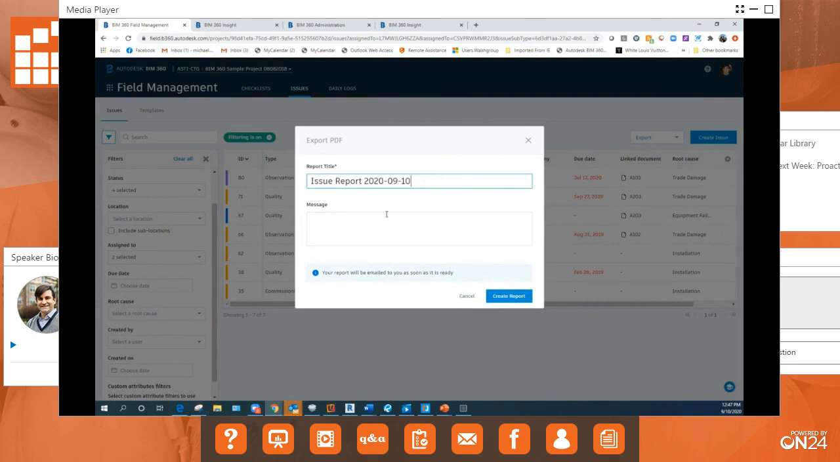title the report. And then I can say, here's the list of open items for your company. Please review. So I can put in a message. Basically what's going to happen here, once I hit create report, this is going to send an email.